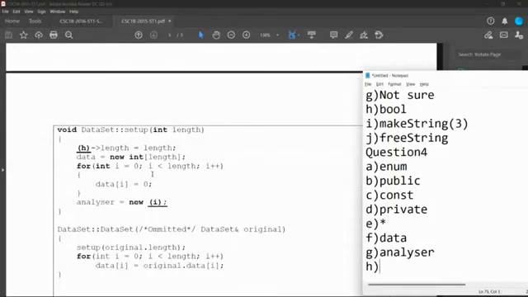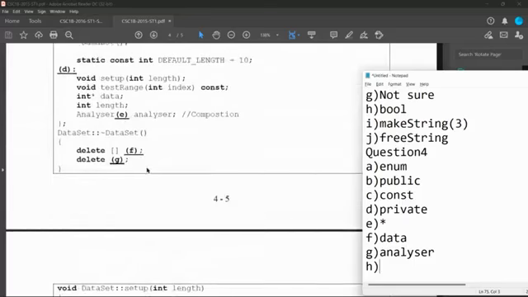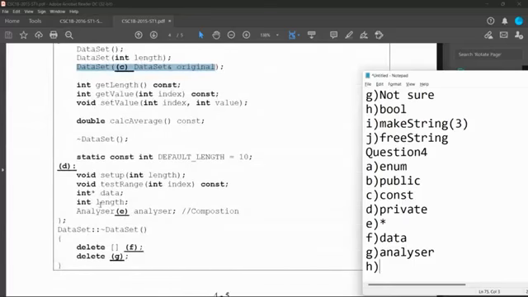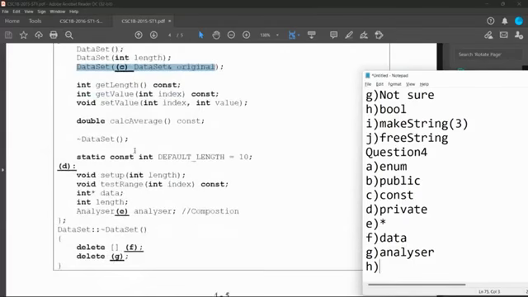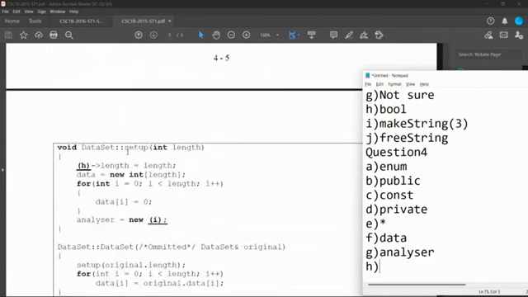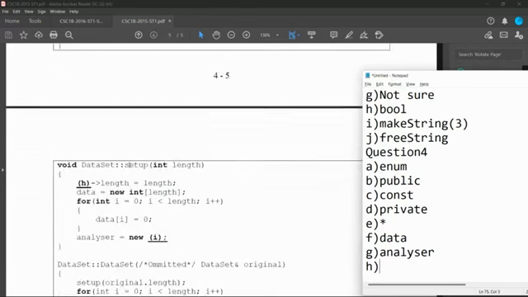Then H, we have a function setup. It takes in the length, so we are trying to set the length here. The length is a private member of what? Of the data set. So we have to say this that length equals to length to refer to the current instance. So H should be this.